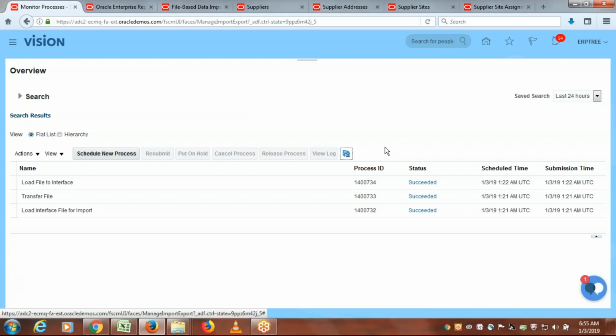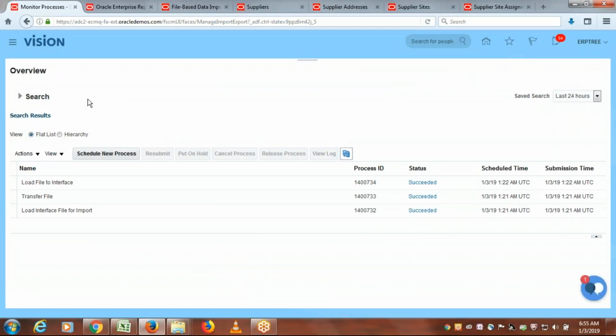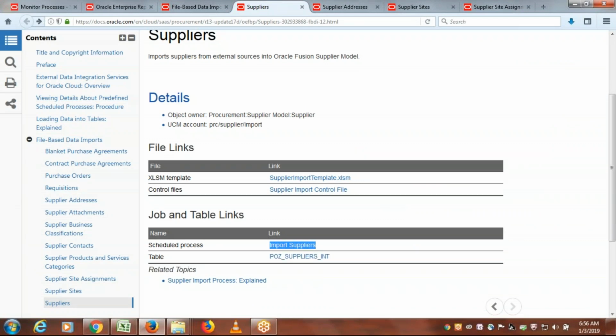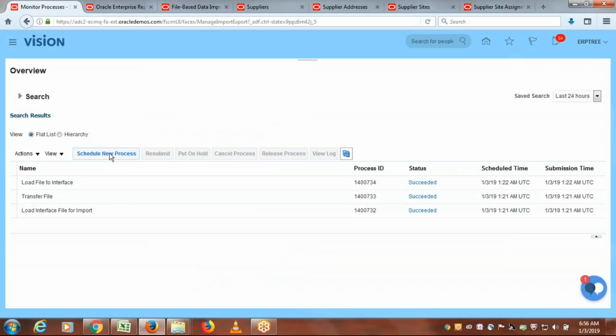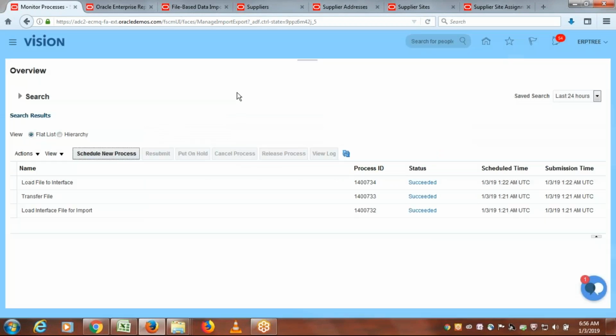We just placed the data in the interface table. Now what is the next step? Now we populated data in the interface table. Now we have to import it to base tables. To import the data into base tables, you have to run the same job, import suppliers. Whatever data is available in the interface will be imported to base tables. If you try to submit the job from here itself once again, it will fetch the same previous job name. If you click on schedule new processes, it is fetching the same job name. But we don't need to submit this again.